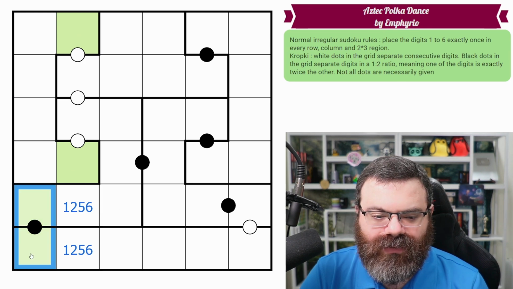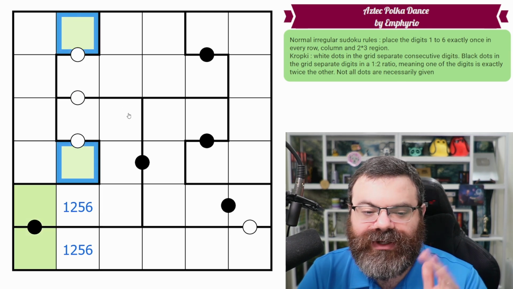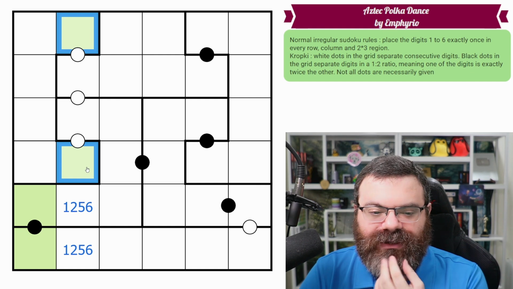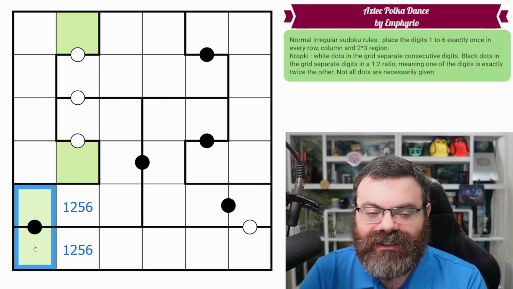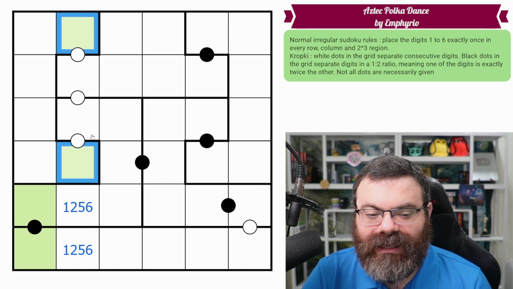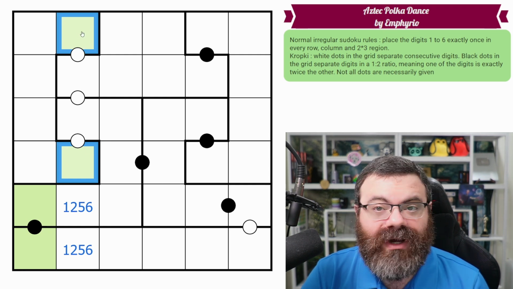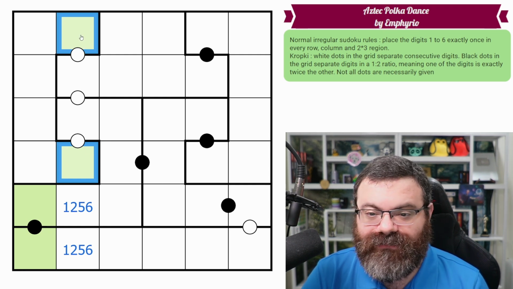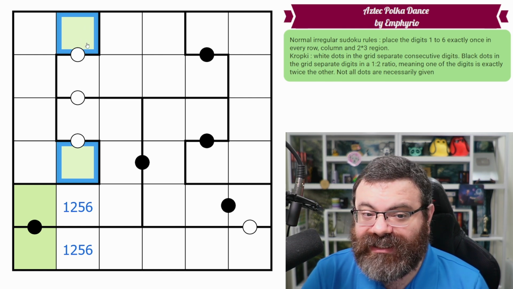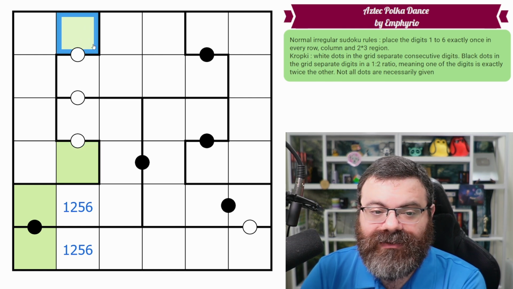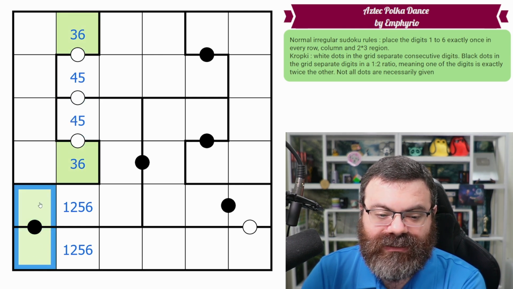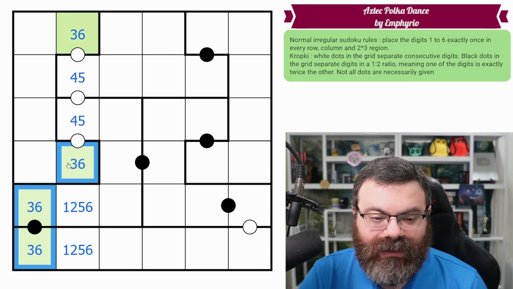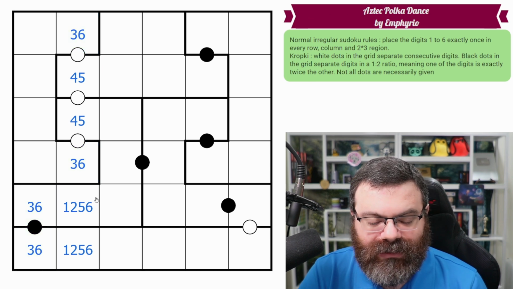So what we have here is the 2 extremes of our run of 4 digits: one is double the other, because they have to go across this black dot. And so if we did 1, 2, 3, 4, 1 to 4 is not double. If we do 2, 3, 4, 5, 2 to 5 is not double. If we do 3, 4, 5, 6, 3 to 6 is double. So this goes either 3, 4, 5, 6 this way, or 3, 4, 5, 6 this way. And we know this is a 3, 6 pair. That's really neat. All right, now we don't need this green anymore.